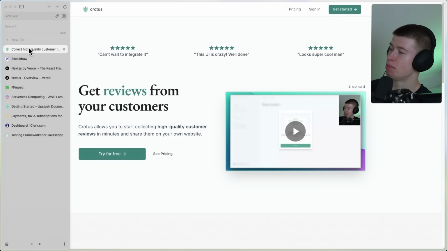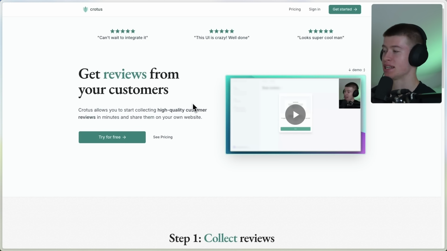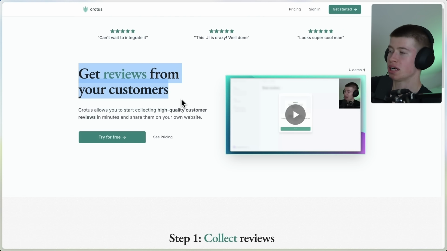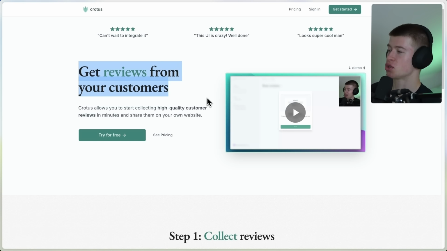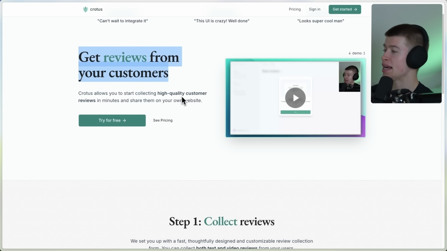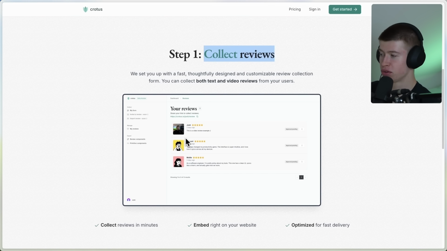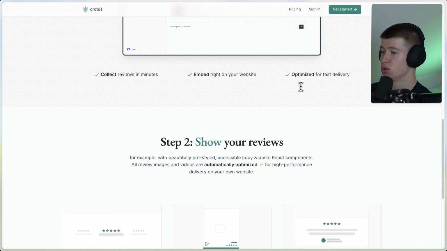And just so you have a very basic idea of what this app even does, trust me, I'm not trying to sell you anything, I just want to show you what it does. So the core idea is you can get more reviews from your users or your customers and showcase those positive reviews on your website to increase trust in whatever product or SaaS you're developing. So you can basically collect reviews, text or even video reviews. We make it very easy to collect those reviews and we optimize those for very fast delivery.